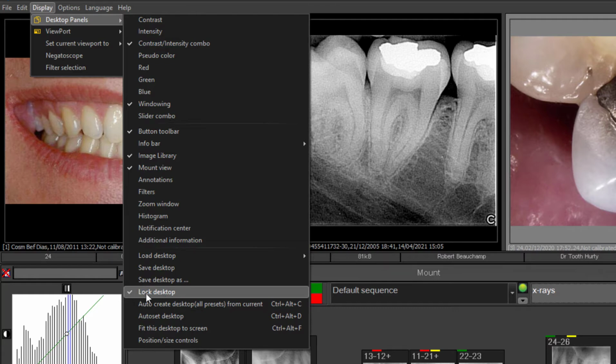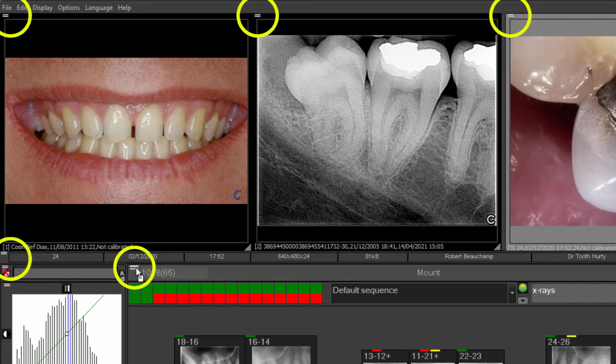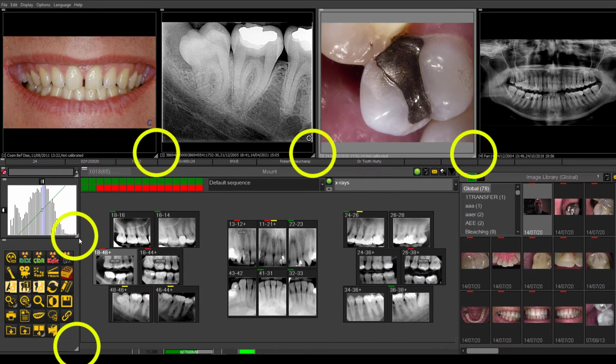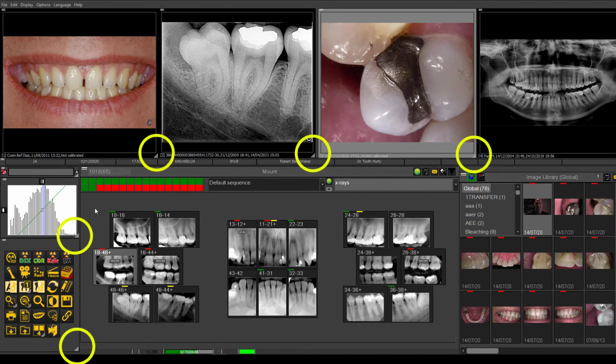So by clicking here on the lock desktop, you will unlock the desktop, and you will notice these two little lines will present themselves at the top of each window. Also at the bottom of each window, you'll have these diagonal lines. And these are active tools that allow you to manipulate size of the things on the screen.